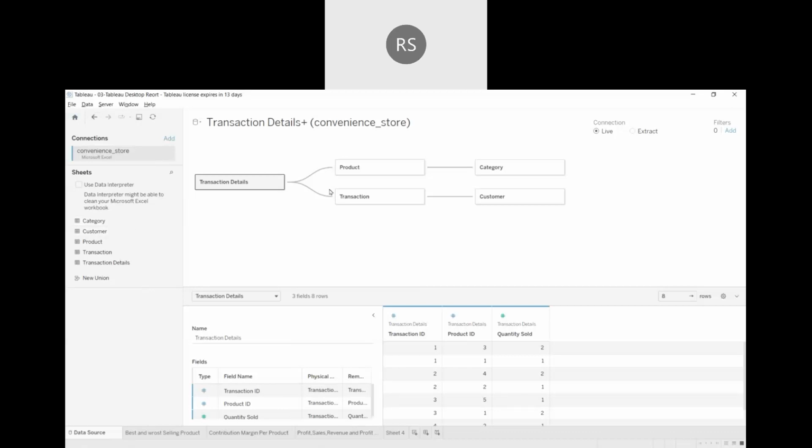Here the schema is correct. I've taken the product one. Here the schema is correct. And also, if we go to the product table, yeah.